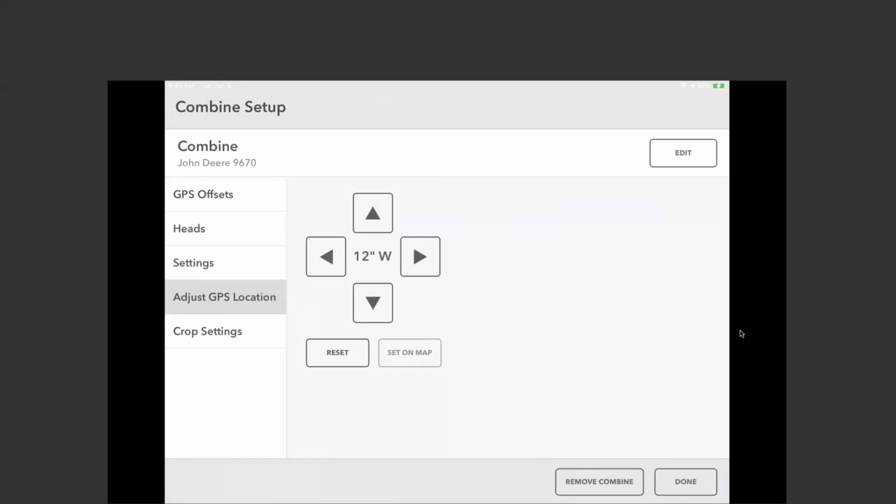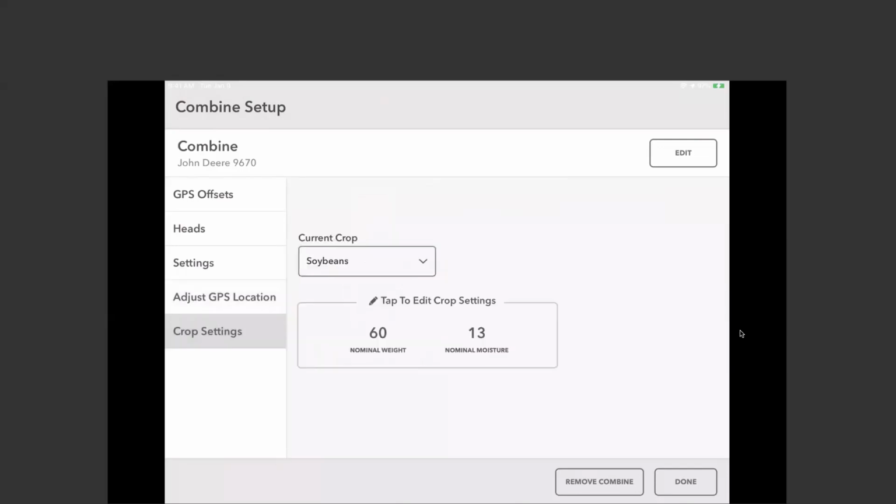This would be especially important if you have any kind of trial in your field. So if you have more than one hybrid, or if you did a fungicide trial or anything like that, and you want to make sure that things end up really nicely, you can use this tool to help adjust your location in the field. And the last one is crop settings.